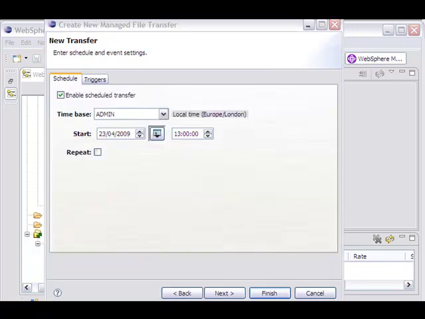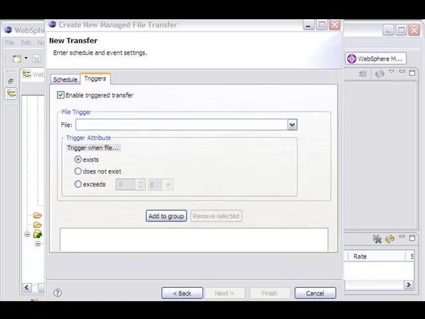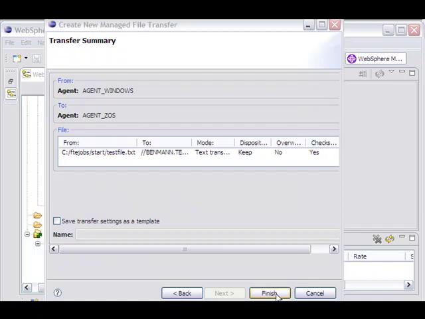Other options in the wizard enable me to schedule my transfer for a specific time, or I can execute my transfer conditionally using a trigger. But let's run this transfer now. When I hit Finish, MQ File Transfer Edition will deploy the transfer for me to the source and destination agents and start the transfer. So let's transfer the file.